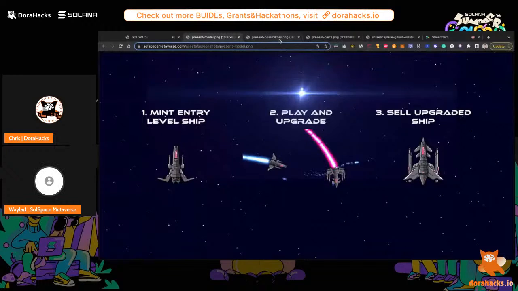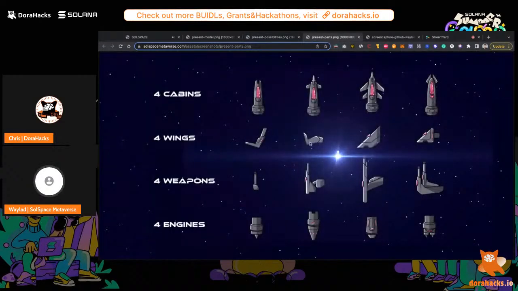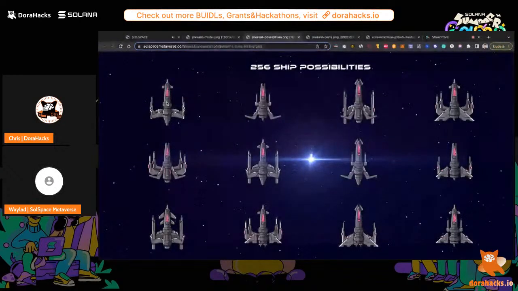For this, we created a unique collection of 256 ships made of a combination of 4 cabins, 4 wings, 4 weapons, and 4 engines. So this is only a beginning. We plan to design much more than that. But each part has its own ID. So this is cabin 0, cabin 1, cabin 2, cabin 3, wing 0, etc. And so we have a ship code for each unique ship. For example, the first one would be ship 0122. This one would be ship 0123, and so on. That way we can upgrade a ship with the ship code.